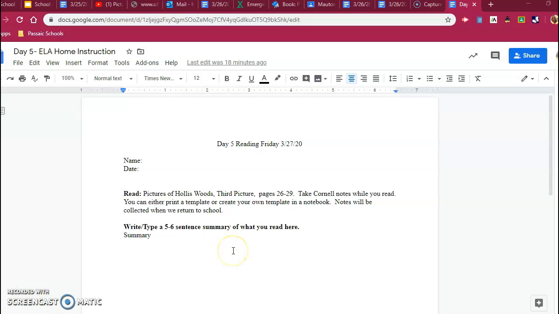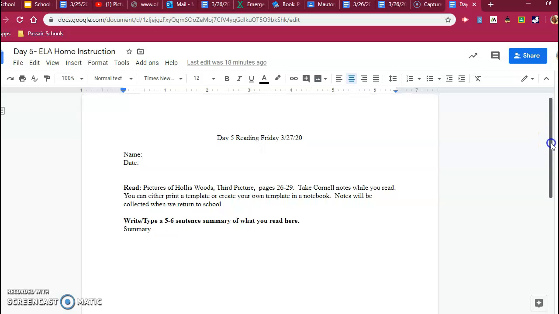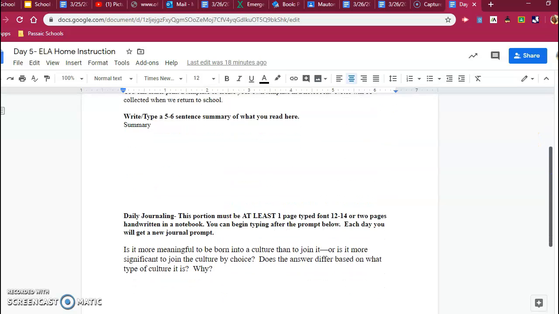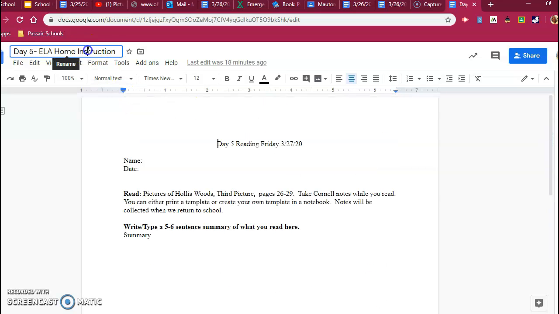So this has been helpful for me, where I create my own Google Doc every day for the work that I want students to complete. I pretty much open my own blank doc, type the work that I want the kids to be doing, and then I save it and give it a title.